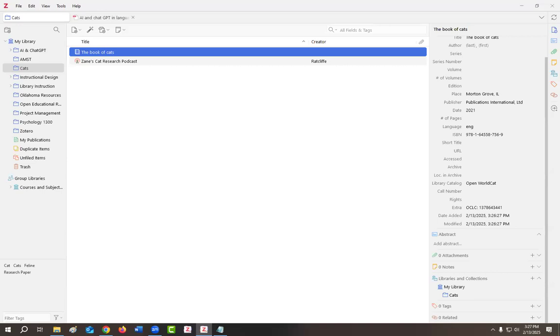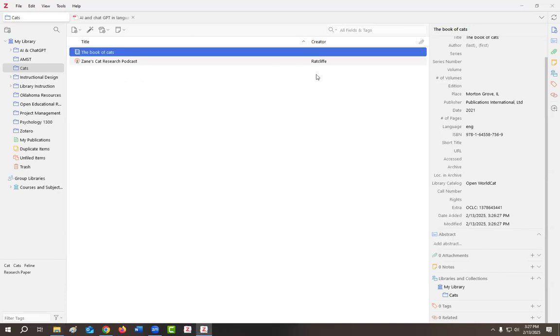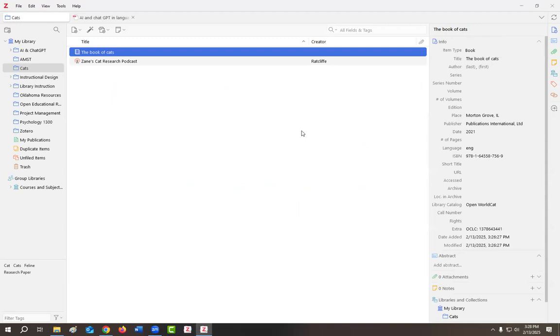Another nice option is to drag and drop. So maybe you have a folder on your desktop that has some articles that you had saved. If you want, you can grab those articles from your folder and quickly drag and drop them. So I have these 5 PDFs on cats for my cat research, just as a fun example. And I'm going to drag those PDFs into my Zotero, in this blank space here.